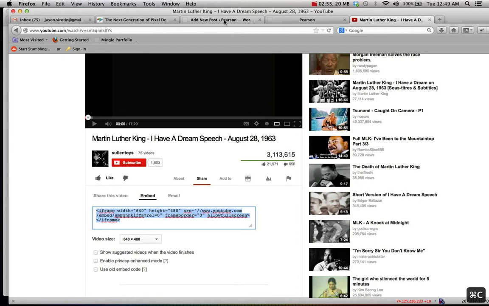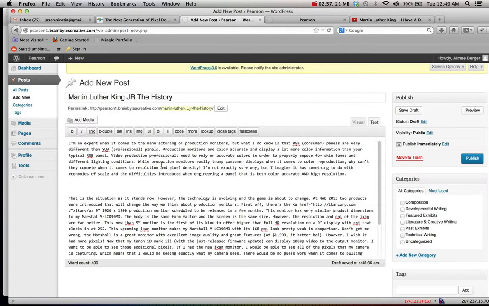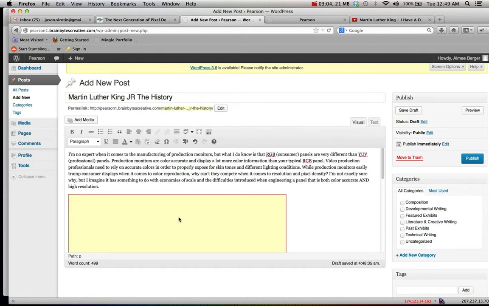And remember, we are in text mode. It will not work if it's in visual mode. We're going to paste that right there. Then when we go to visual, you'll see a box show up where the video is going to live.